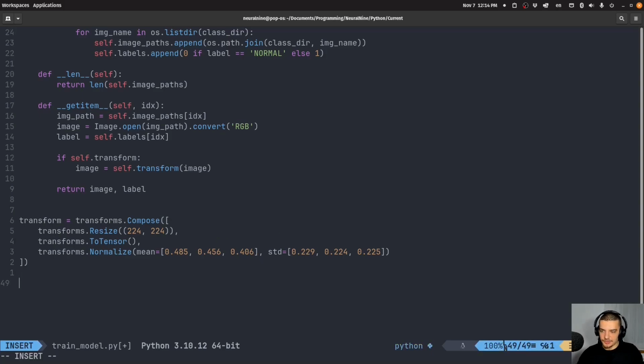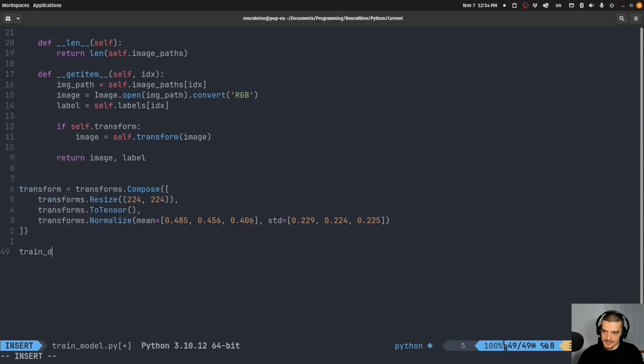All right, now let us create the data sets. We're going to say train_dataset is equal to PneumoniaDataset. We're going to pass as a root directory here.